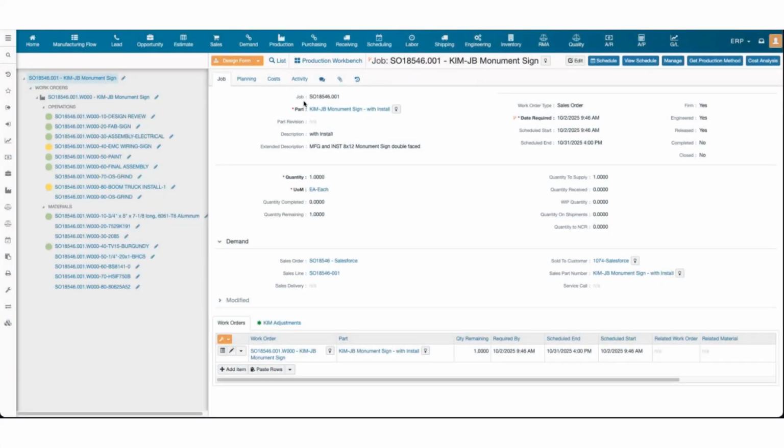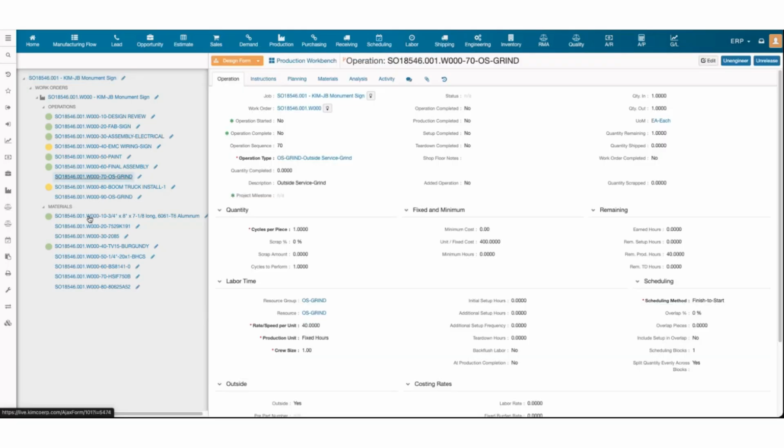Okay, so we are currently looking at a job within our system that has been started. On this screen, under the work order, we have our operations and our materials broken out. We have a status as these operations have been completed. They're flagged green. The ones flagged yellow have been started but have not yet been marked as finished. And then we've got some outside operations that have yet to be started.